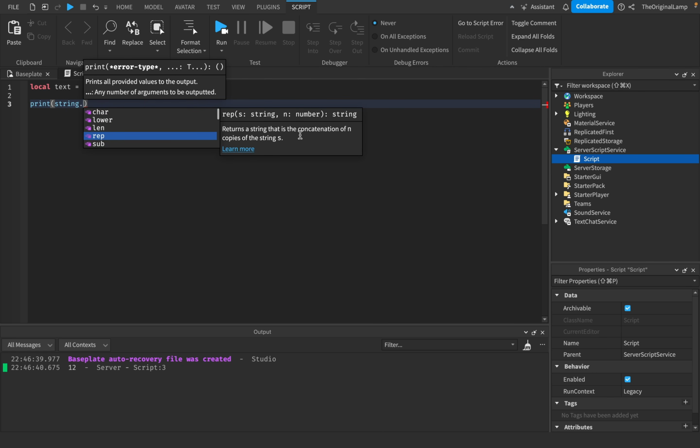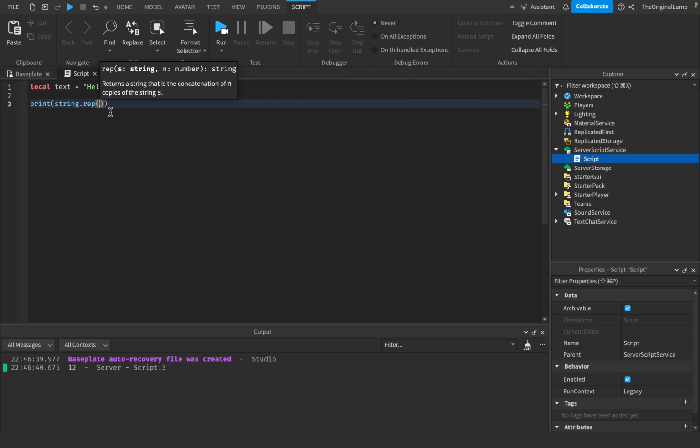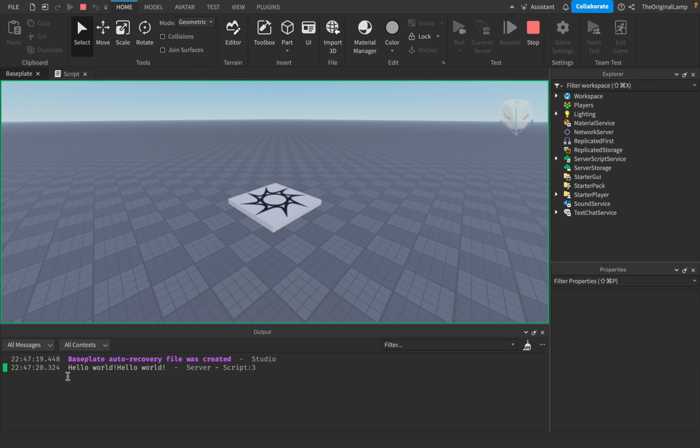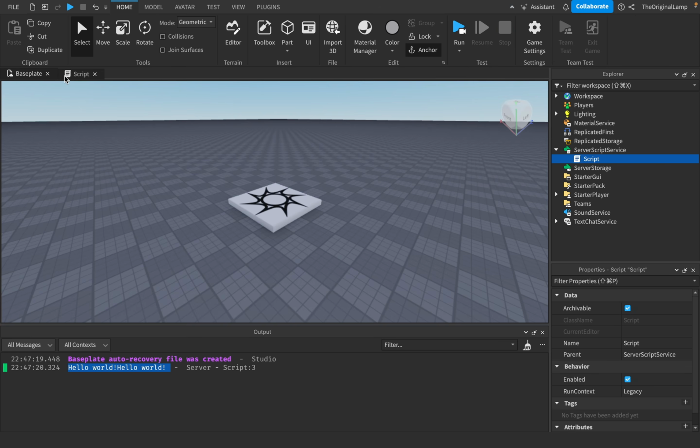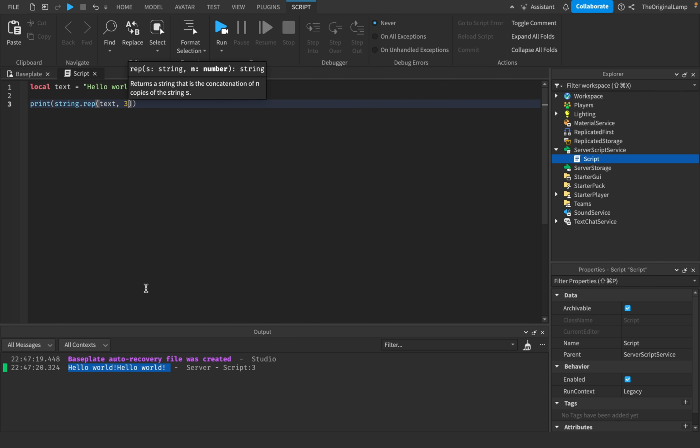Returns a string that is a concatenation of n copies of the... Oh, this is cool. Okay. So I think what this does is it copies the string. If I give it the string and then I tell it the number, I think it's gonna print out this text twice. Let me show you what I mean. Yeah, like this. There we go. So it prints out hello world twice as one string. That's pretty cool. And if I do 3, it's gonna print out hello world, hello world, hello world, as one. That actually is very cool. I did not know that.